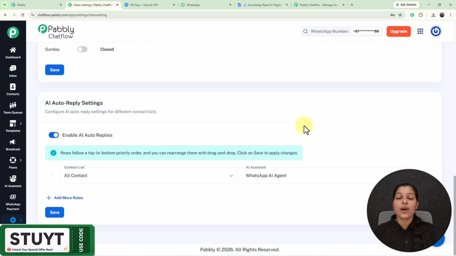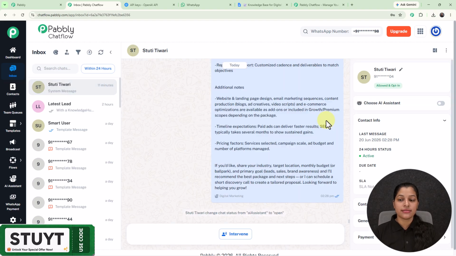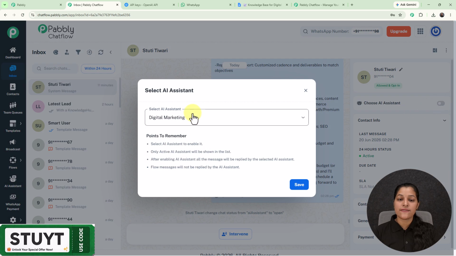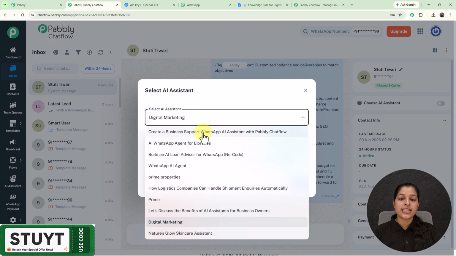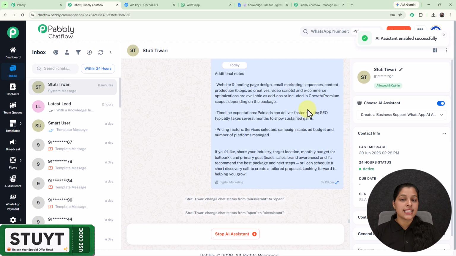Now let me show you how you can do it for a particular chat. For that, let's move on towards my inbox. Right here, I'm going to enable this AI assistant for this particular chat. Here I have selected it, and on the right hand side we are getting this option for choose AI assistant which you have to select, and from here you can select the AI assistant which you want to enable. Here I have selected the AI assistant. Now our AI assistant has been enabled successfully for this particular chat. If this user messages me, the responses will be provided by my AI assistant.